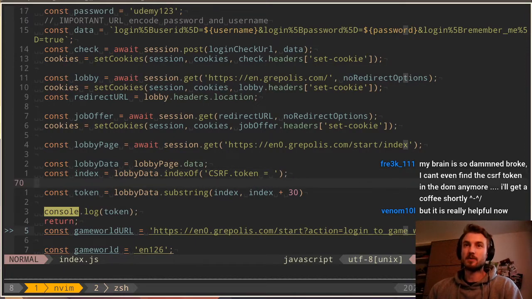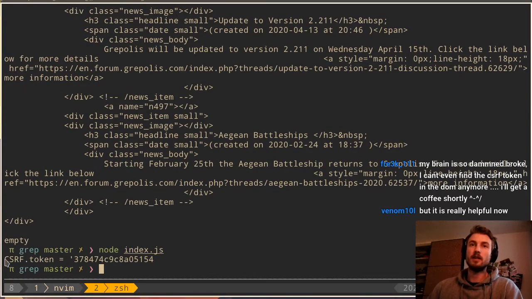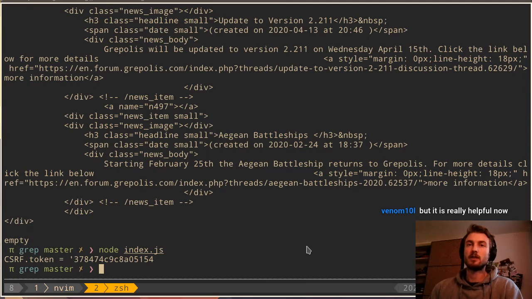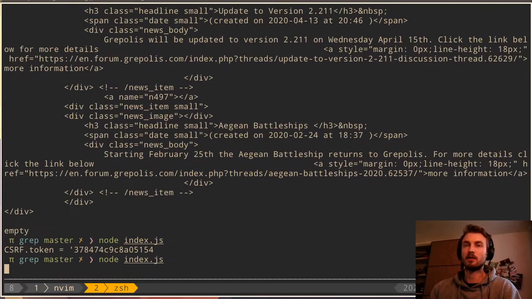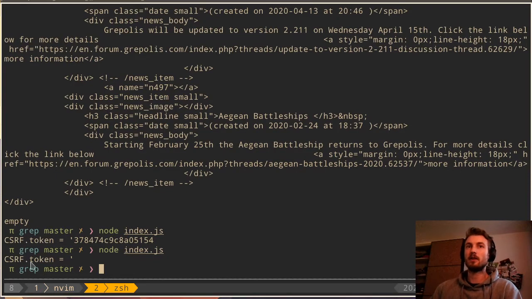So, substring. We have this is the token. We want to do the index 1, 2, 3, 4, 5, 6, 7, 8, 9, 10, 11, 12, 13, 14. So wait, if we go plus 14, yeah, we should get that right. So we get everything until the 3.